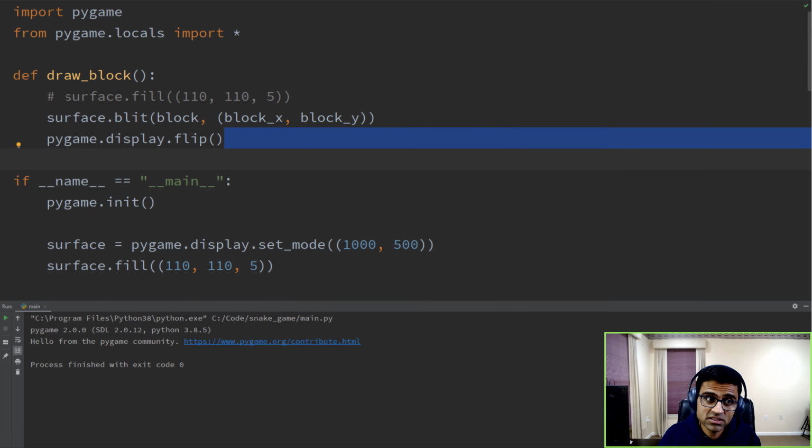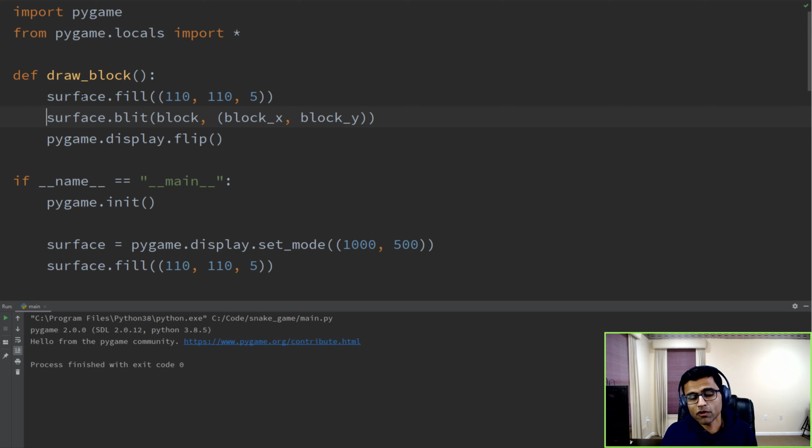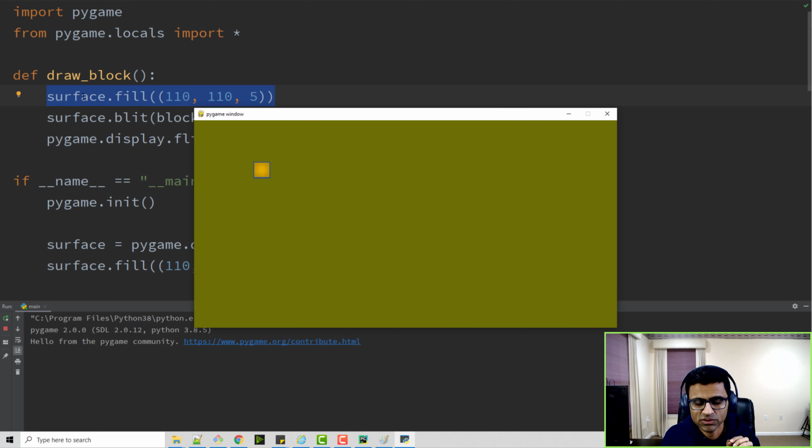And for that reason, you need this line. So before drawing the block, you are clearing your screen. So when you have this line, now see, you do up, left, right, whatever, and block moves smoothly. So congrats, you have a very first basic Pygame program working for you.